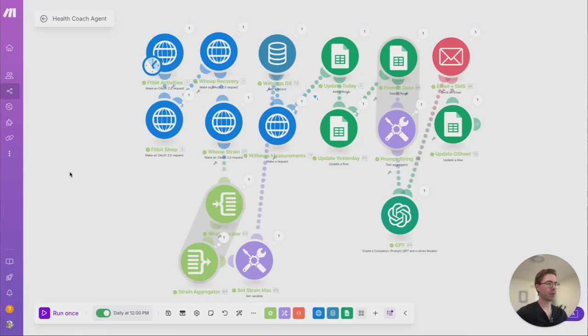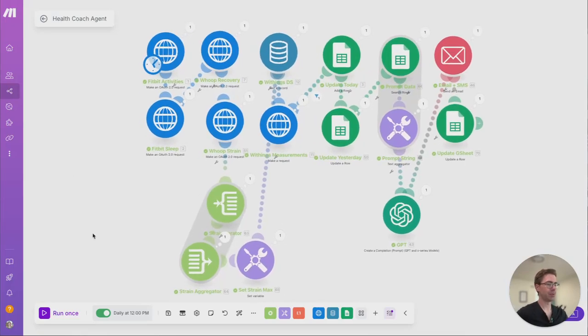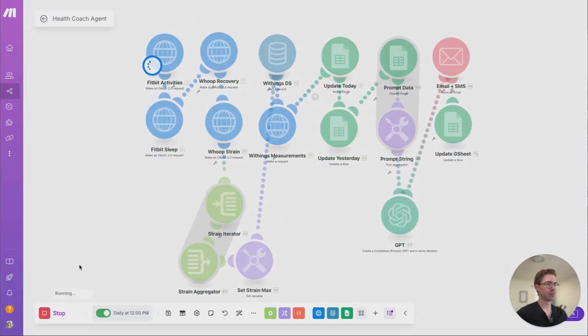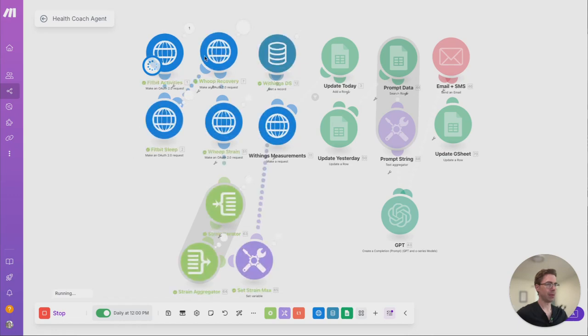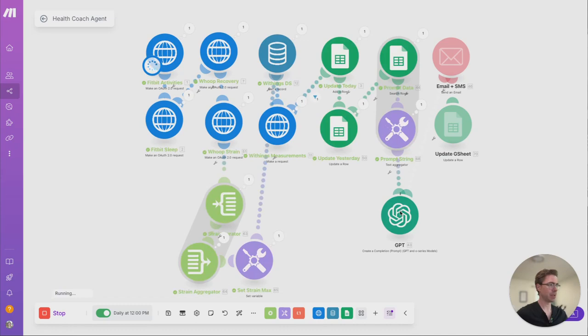All right, so let's go ahead and try it out, and let's see what health tips it has for me today. So as you can see, it's talking to Fitbit, now it's talking to Whoop, Withings, now it's updating the sheet, now it's talking to GPT-4, sending me the email and the text, and then it updated my Google Sheet.